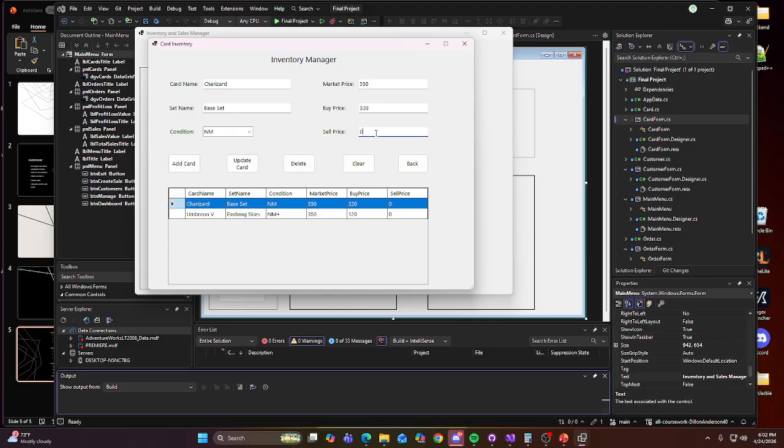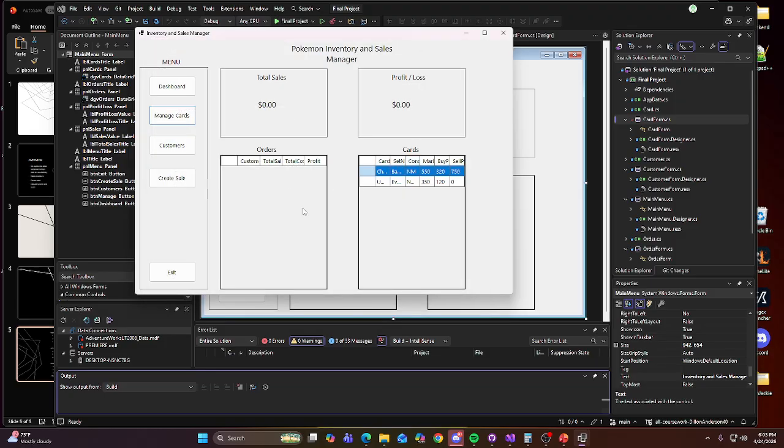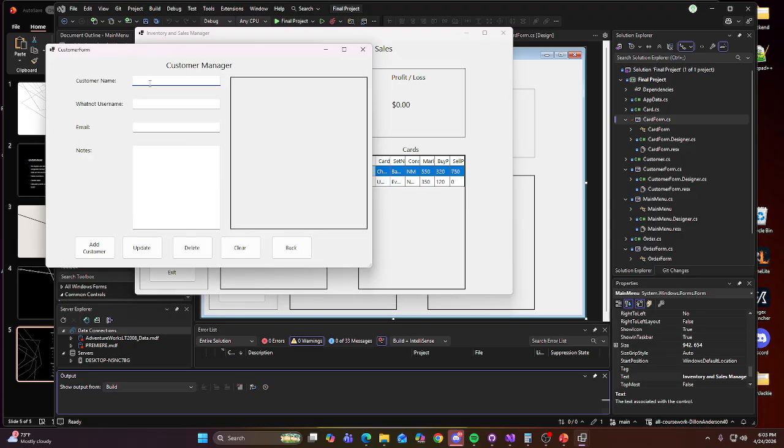Let's say we have a customer that wanted to buy the Charizard, and we sold the Charizard for $750. Let's update that card. It'll show you now that the sell price is $750. So let's go back, and over here you can see that we've got the Umbreon V, and we've got the Charizard from base set at near mint, and it's got your sales stuff. Let's continue to make an order for the customer that bought the card.